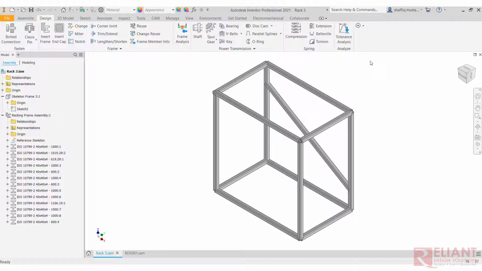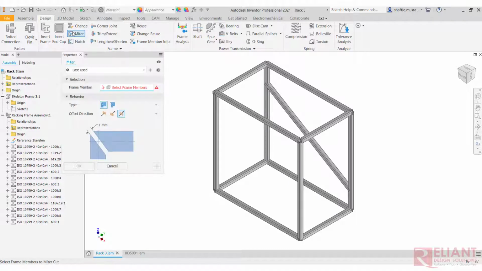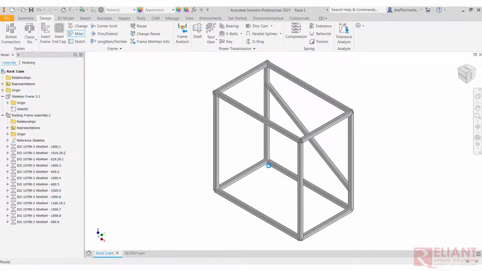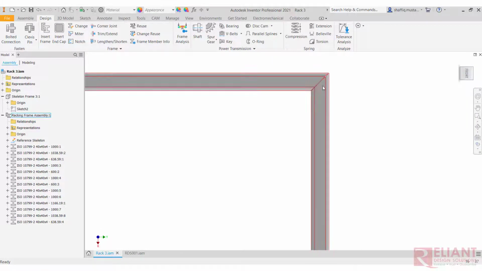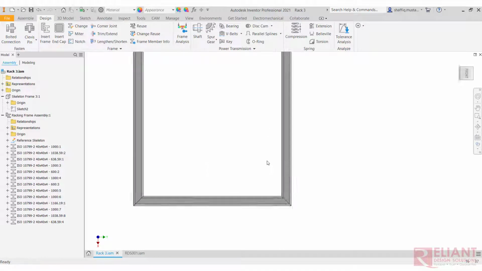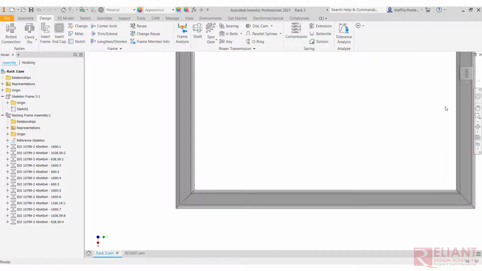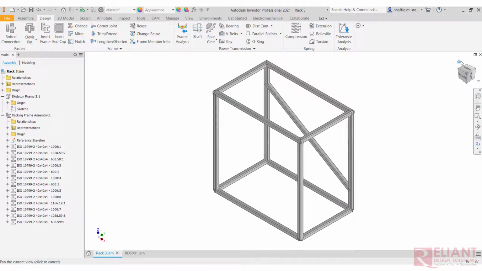Okay, we try again, but this time I will select all the frame members that we want to apply the miter cut onto. Then I click OK. Right, as you can see, basically you can just select multiple frames in one go, but make sure that at least two frame members are next to each other so it can create the miter cut.